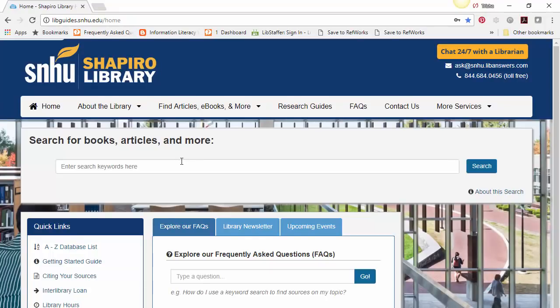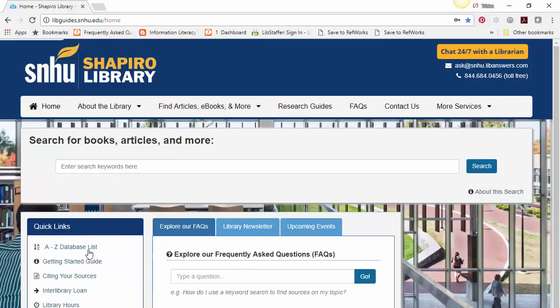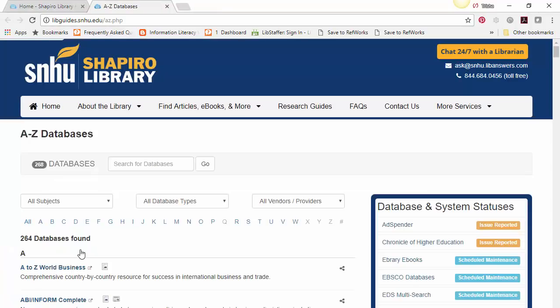On the Shapiro Library homepage, there are a few ways you can approach conducting your research. One is to go directly into the A to Z database list to see all the databases with information sources that we offer. To get into the A to Z database list, you can use the top navigation bar and open up the options under Find Articles, eBooks, and more. This link can also be found on the homepage under the left side Quick Links menu. Either way will get you to the A to Z database list.